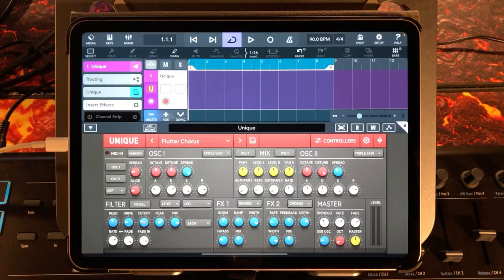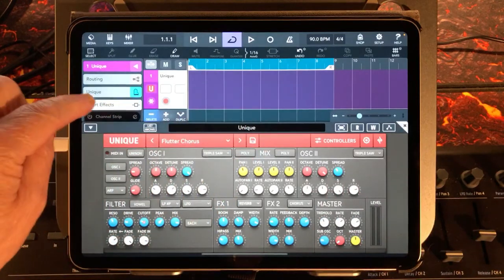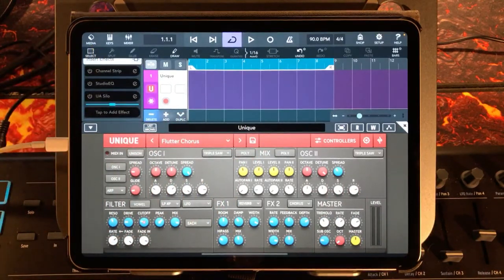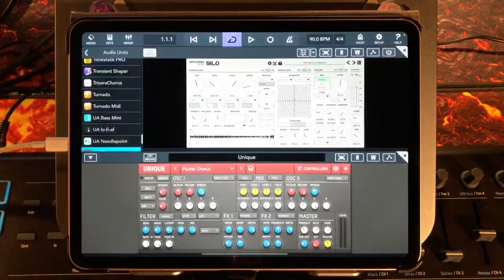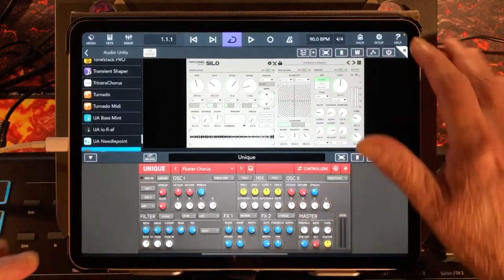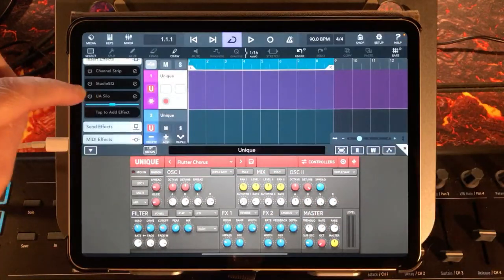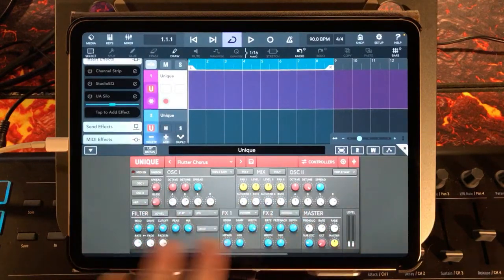Today we are taking a look at Cubasis Unique Synth, and we're also going to be having a mess around with the marvelous Silo from Unfiltered Audio. At the moment I have the Unfiltered Audio switched off, so I'll engage it on this particular patch, which is one of mine, and then we're going to take a look at the synth.